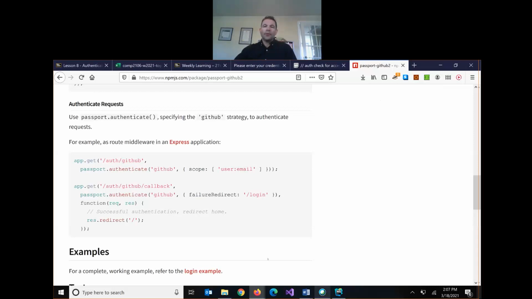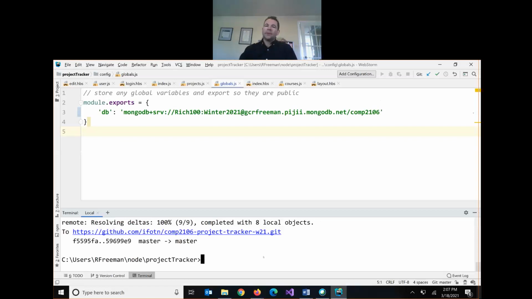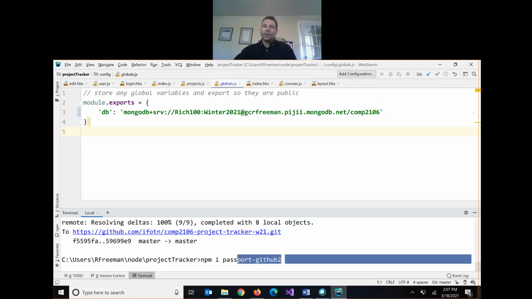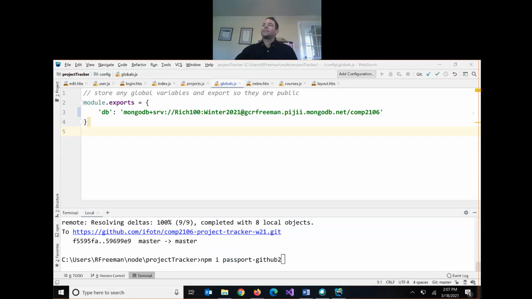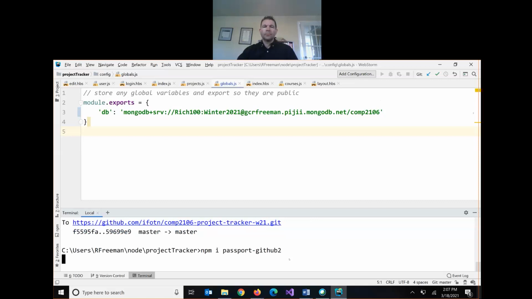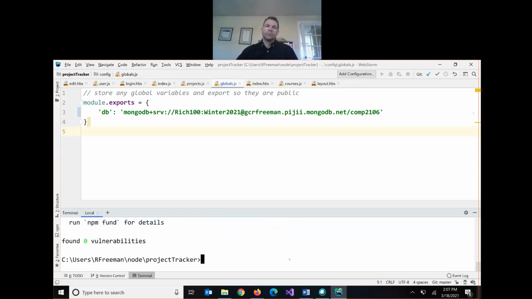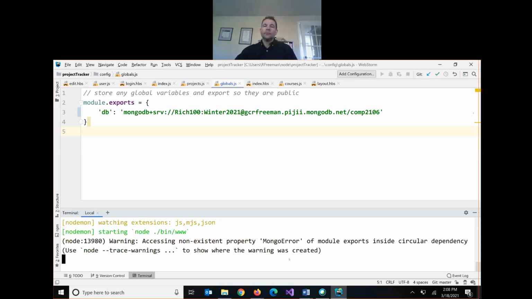So step 1 is for us to install the package. So we're going to do npm I passport-github 2. And I will put this in the chat as well. So let's install Passport GitHub 2. Okay. We can actually restart our app with NodeMon now, if we want.